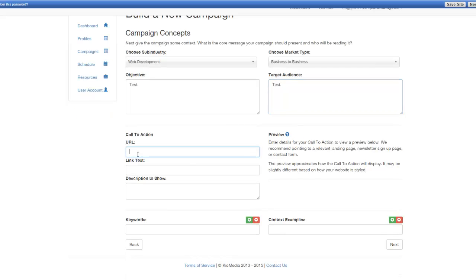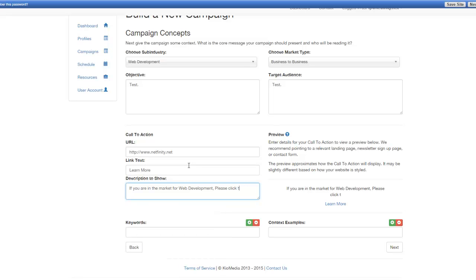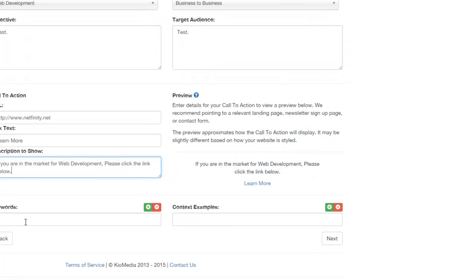So the next is a simple call to action URL. This is placed at the bottom of each article. We're going to go ahead and give a full URL, so we're going to link it to our website. And our text link can be a keyword, or it can be "learn more," whatever we like. We can say, "You are in the market." So we now have a small call to action that will be available from every single article.